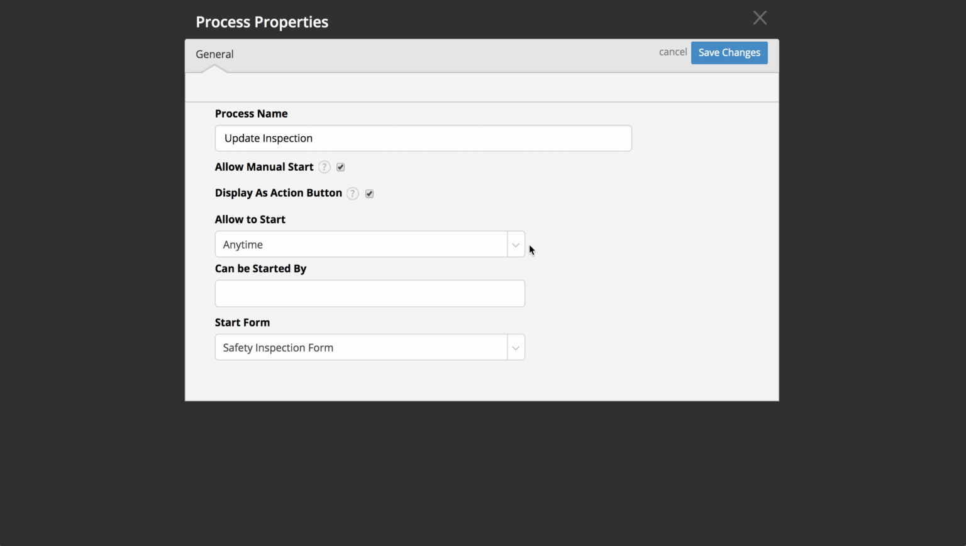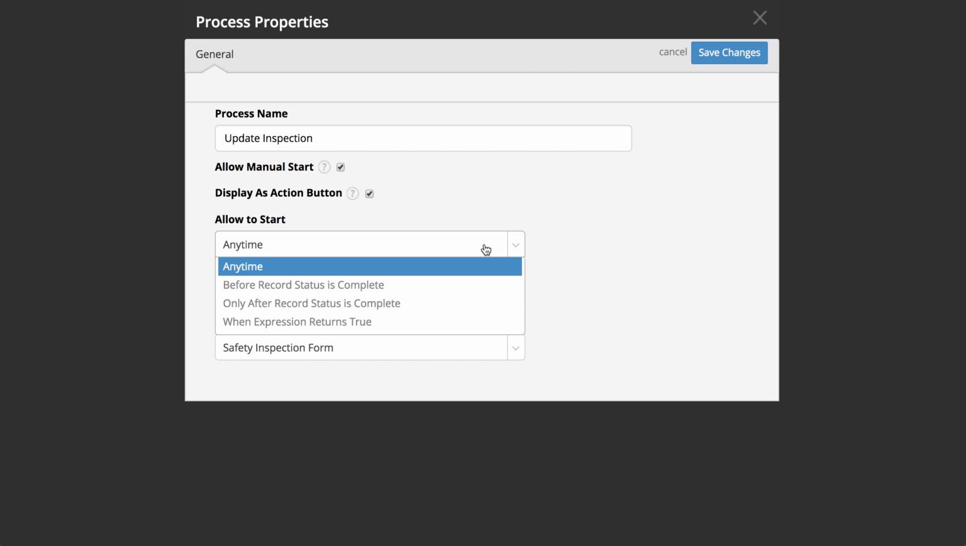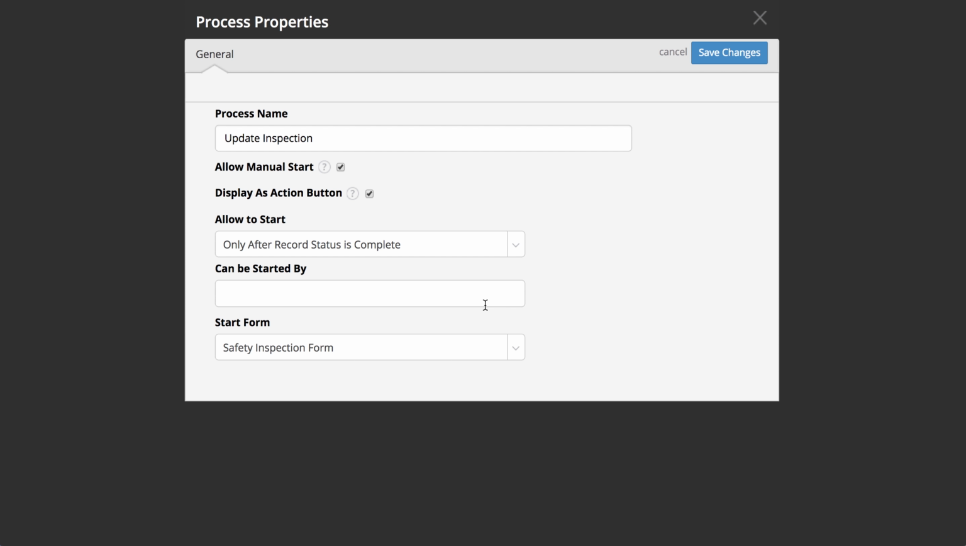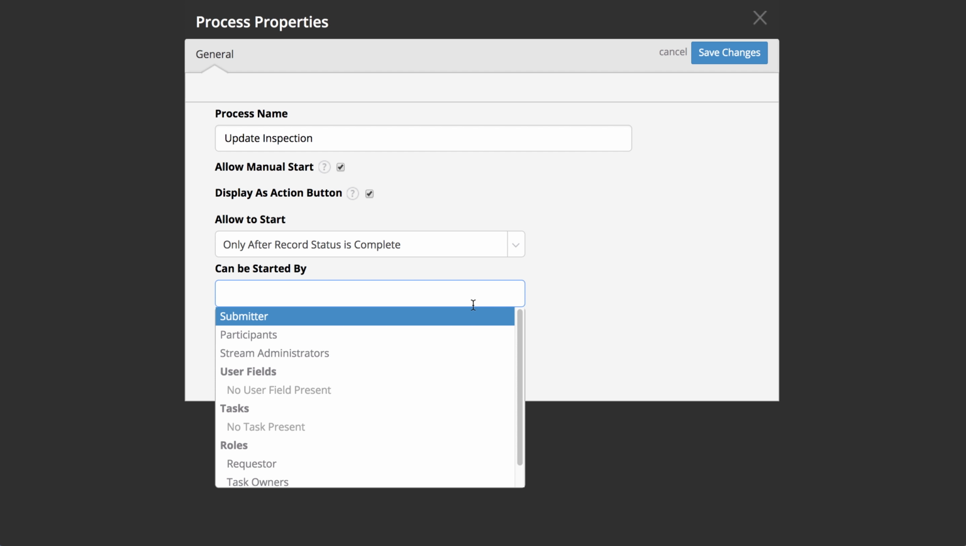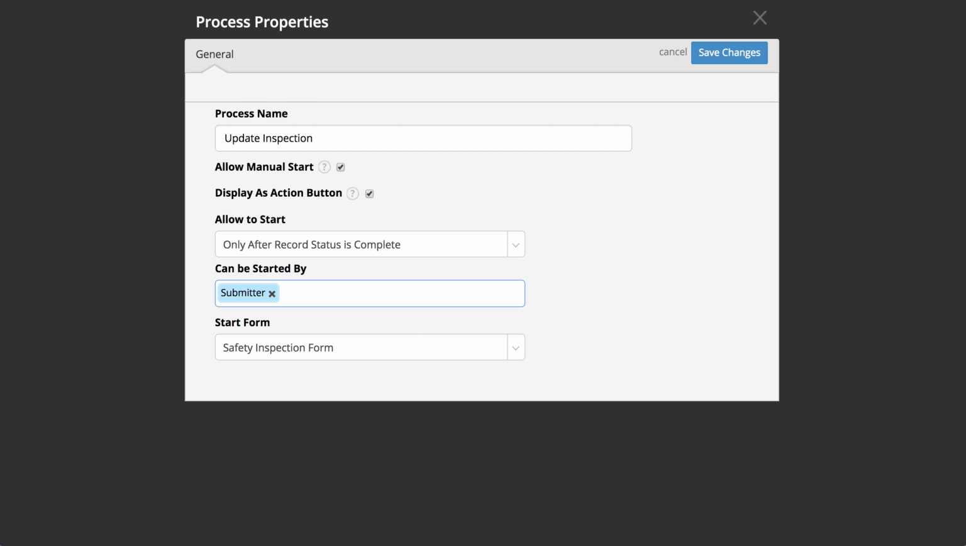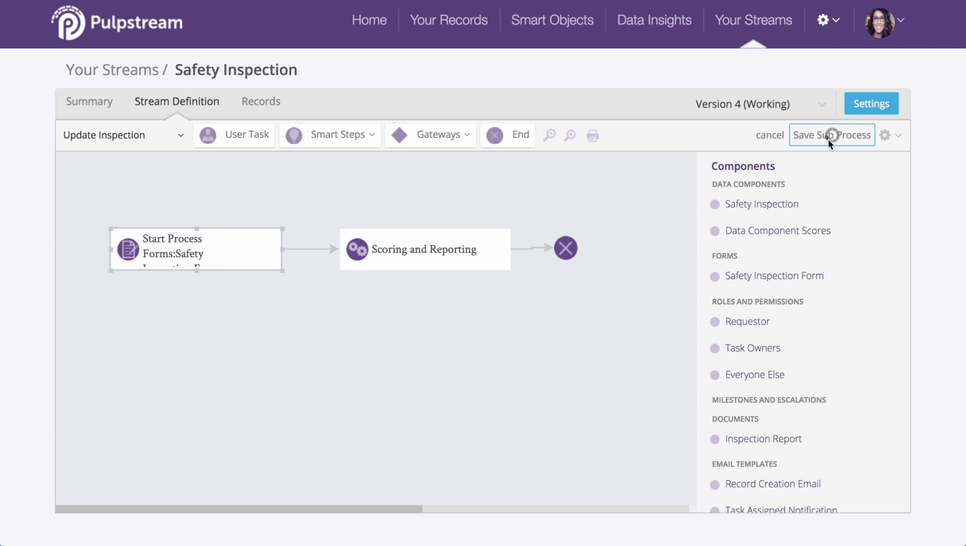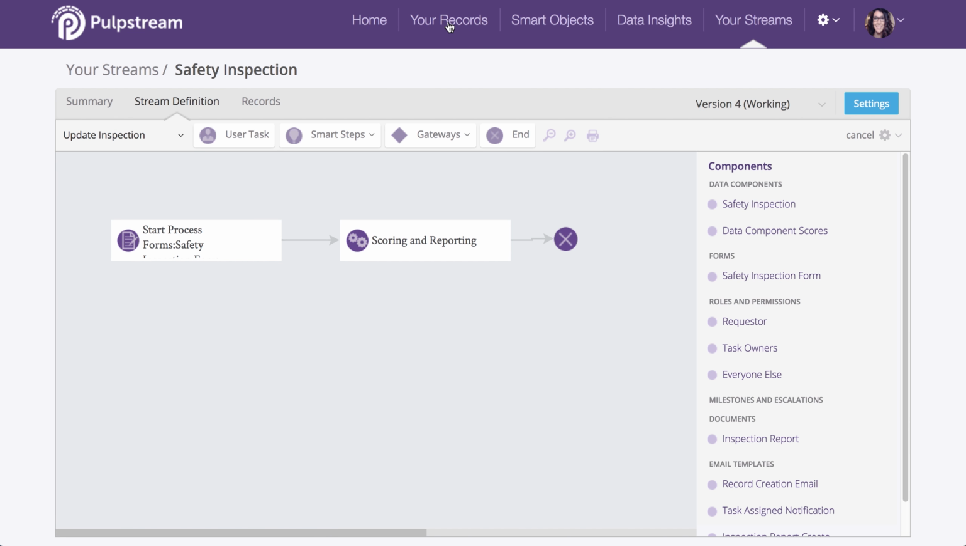In this Allow to Start pull-down menu, you can specify when someone can use the subprocess. So instead of enabling people to use it any time, let's make that only after a record status is complete. The Can Be Started By pull-down menu right now is blank, and this means that right now anybody can use the subprocess. Let's restrict it to only the original person who submitted the inspection. So let's select Submitter. I'm going to leave that start form the same and save our changes. Make sure you save your subprocess.